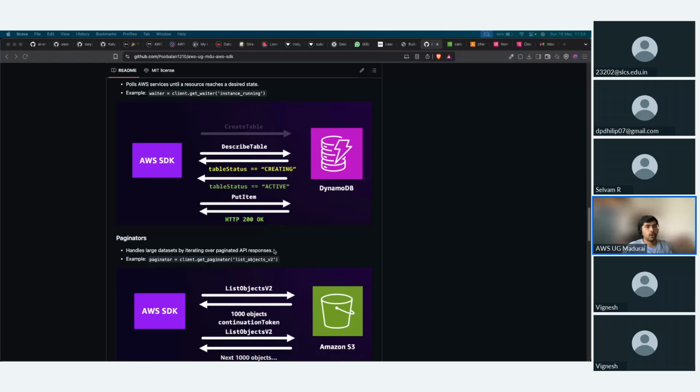In a single API call, normally what it used to do is give us, say, 1,000 objects, the first 1,000 objects, and next it used to give us a token. With the help of the token, we have to query again and get the next 1,000 objects. But with the help of paginators, it will be much simpler, and you can just make use of this.